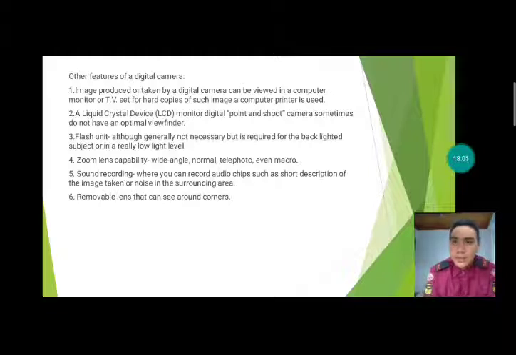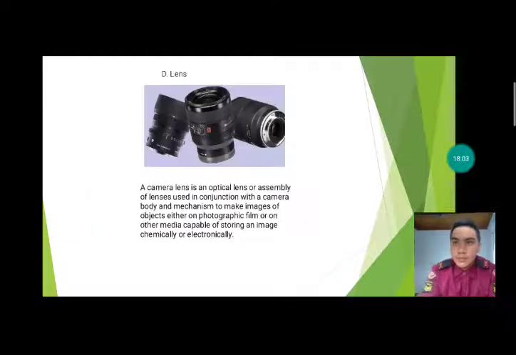So next, lens. I did not explain about lens earlier. So let's go on to our next topic, lens.